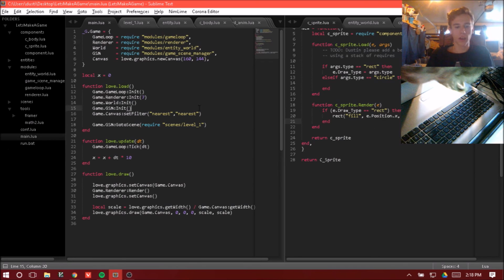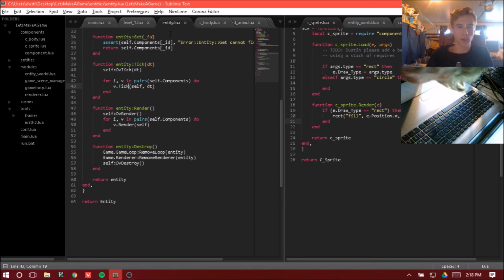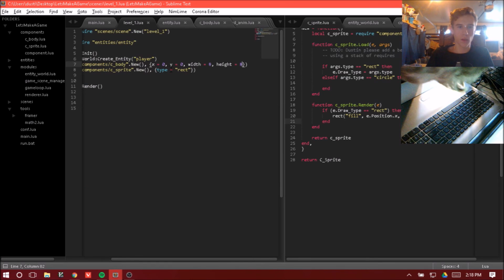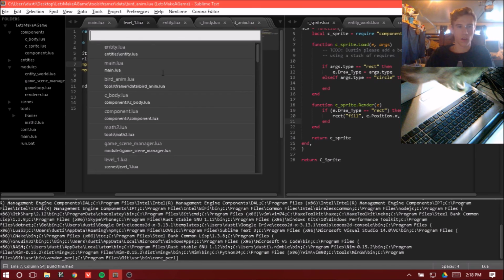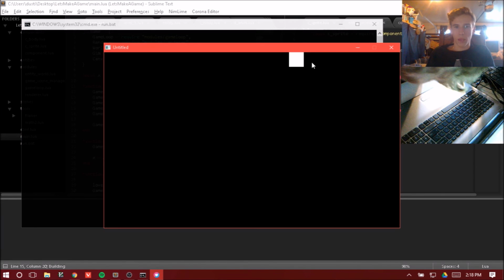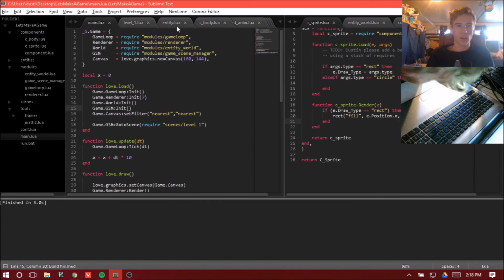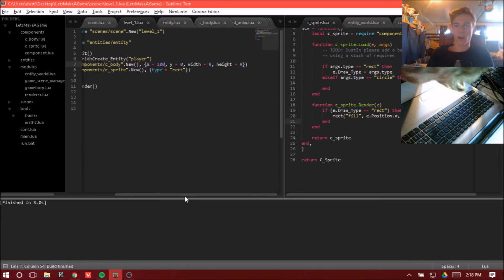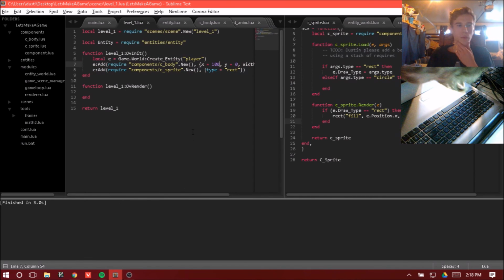Anyway, so we're rendering the entity at that position, 0, 0. So we can actually move this to like 100. Yep, there we go. Sweet. So our entity component system seems to be working pretty decently. And I think this is a pretty good place to end off.